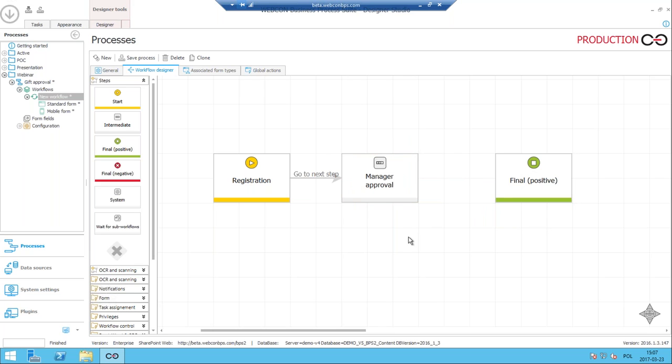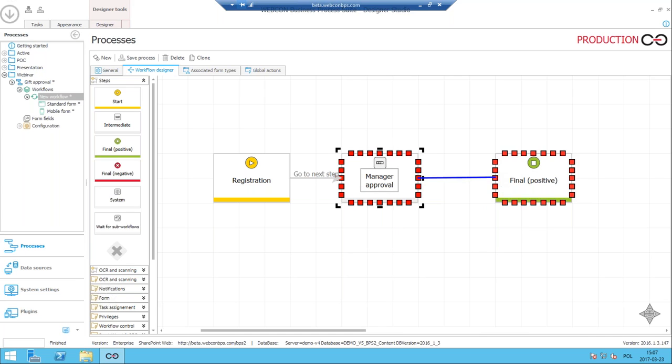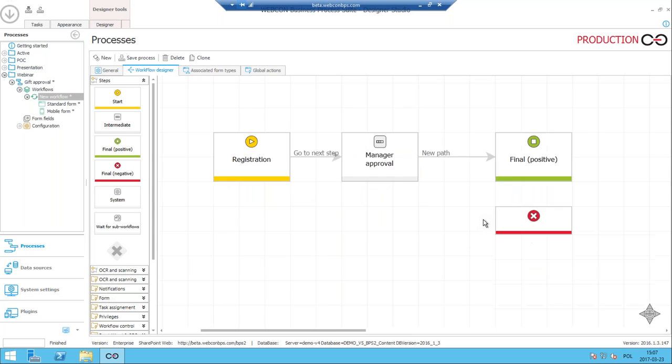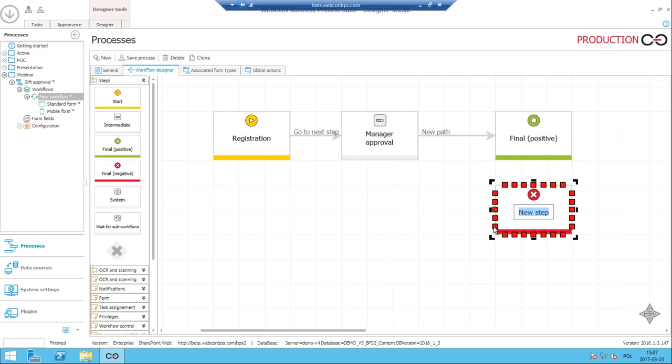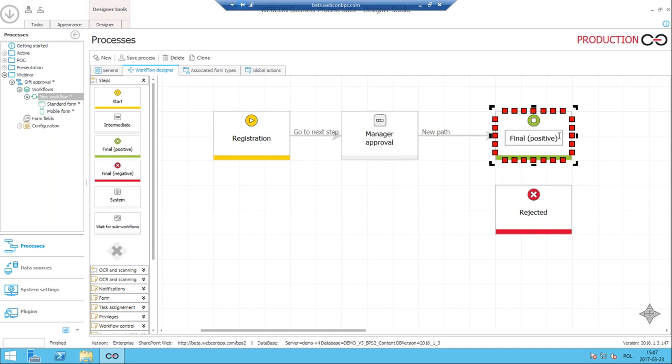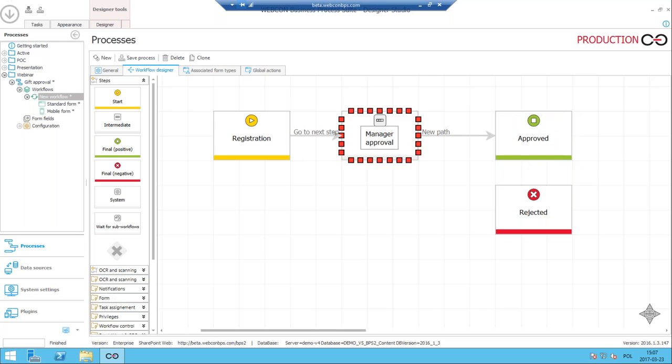All right. And once the manager receives this workflow instance, they will then be able to either send it to the positive end step, or they will be able to reject it. So let's add the negative end step. And this one we'll call approved. Then the path.